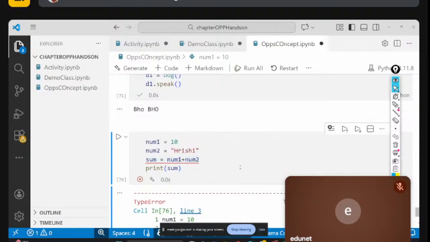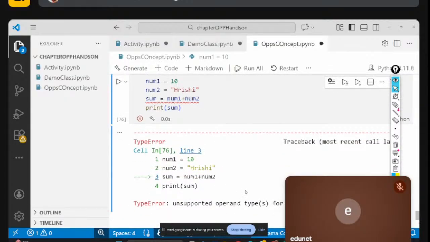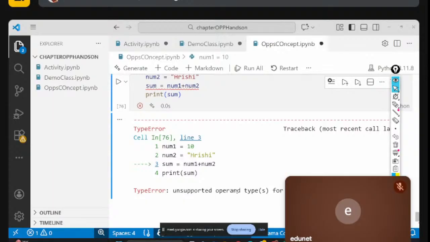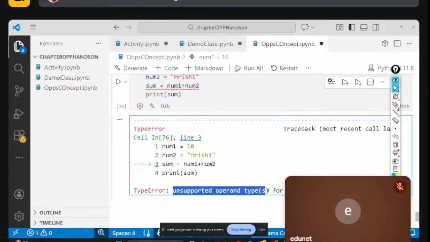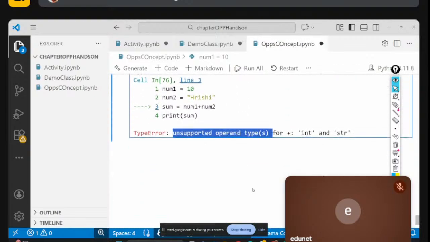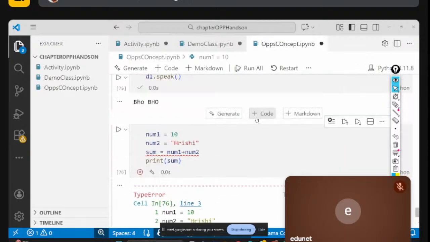This is not an error. What we call this is the exception. Getting my point? So what is the exception? Unsupported operand type. Getting my point? Now again, I will show another one.